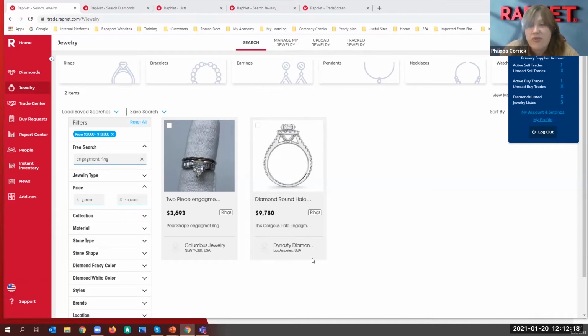So we've got trade screen, buy requests, trade center. Do you use the jewelry, the member directory, instant inventory, or do you like the share features, which we're going to touch on today? And it's important for us to know that because we develop RapNet based on your usage and your feedback. So it's important for us to know where you spend most of your day.